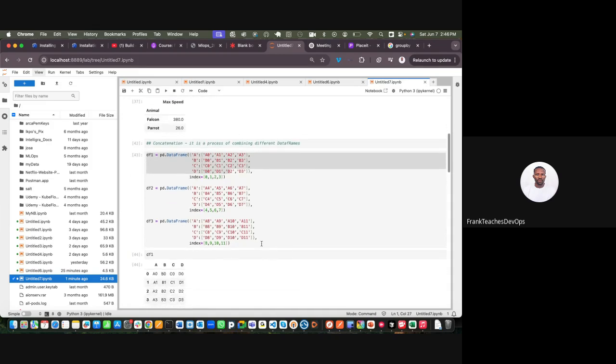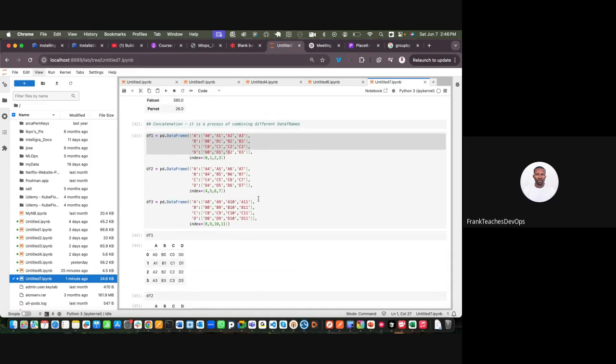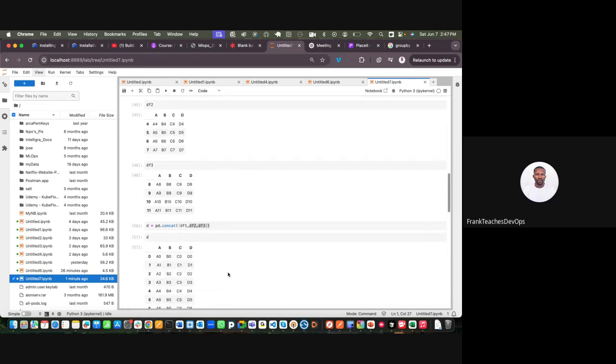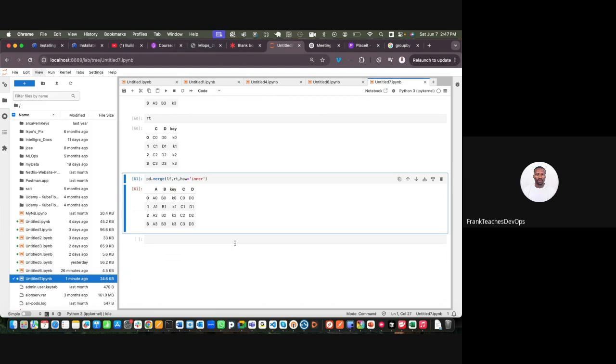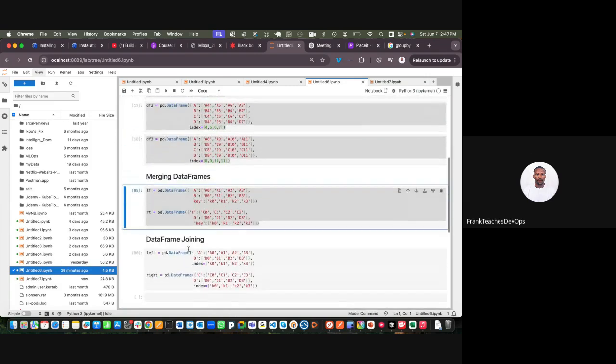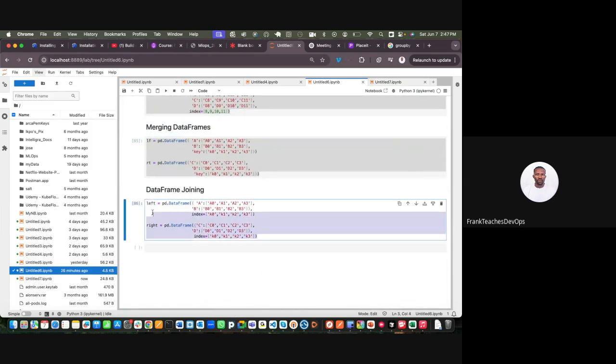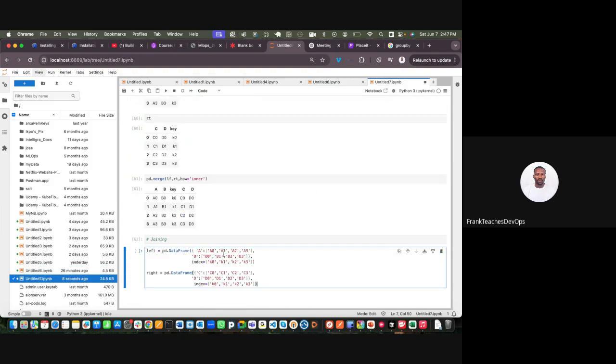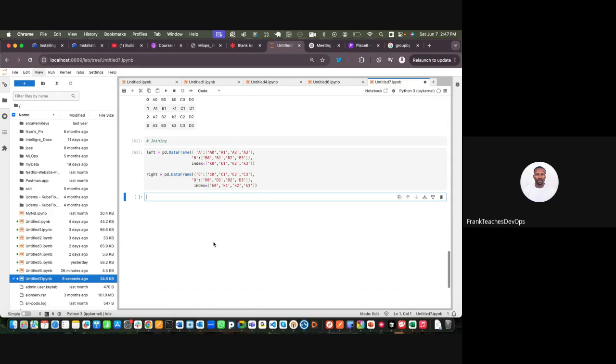Joining is combining as well. So all of these, joining, merging, concatenating, are for combining different data frames. So let's look at joining. We have data frames for joining. Let me copy this, and I'll run that cell. Great. So very straightforward, right?